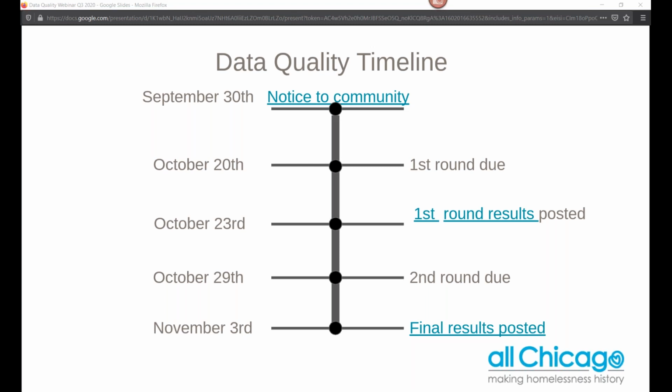So on the 23rd, then we'll post the first round results. And then you'll have essentially another week to make any more corrections. Now, if your first round results are great and you don't need to submit again, then you don't have to bother. You're done. You don't have to worry about it. So after the second round, we'll post it a few days later on the same website.